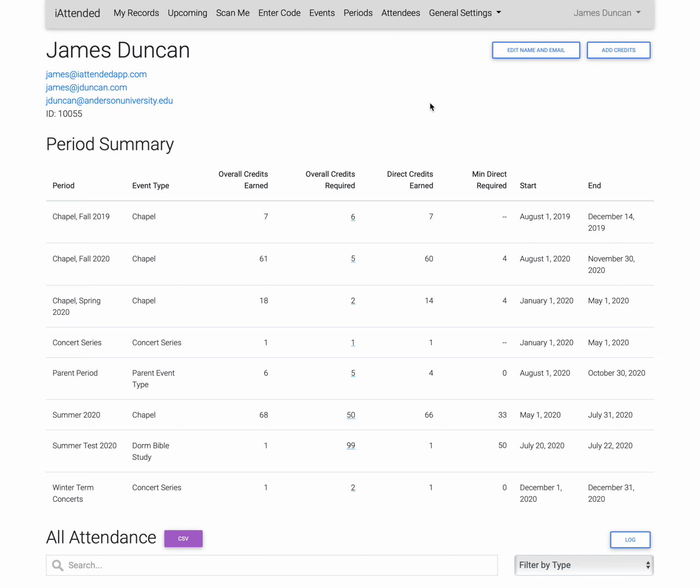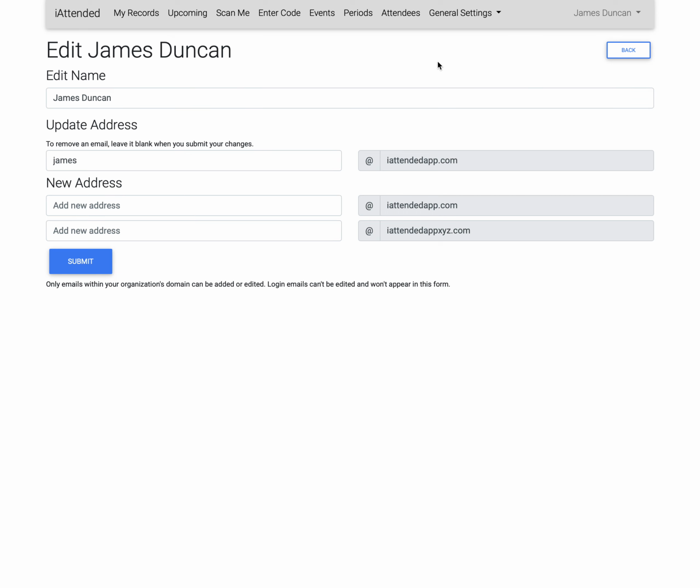There's a new feature now that will let you update a user's name and email address. You can access it by going to the user's detail page and finding this edit name and email. When you get here, the web page will load with the user's details, so you can change their name.